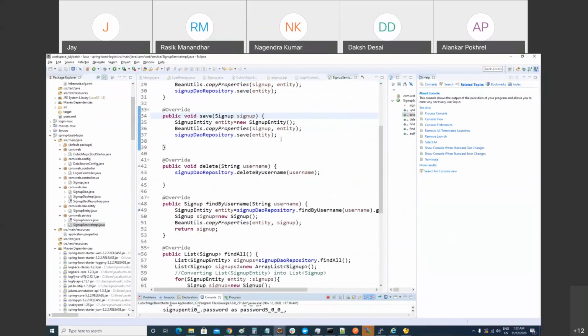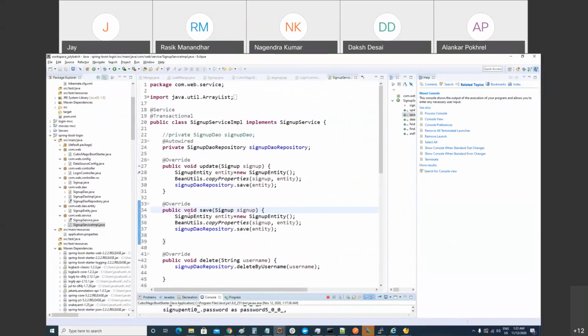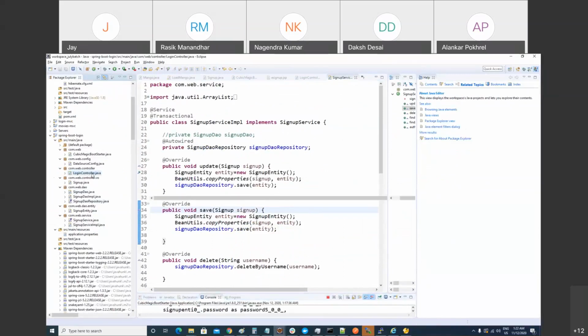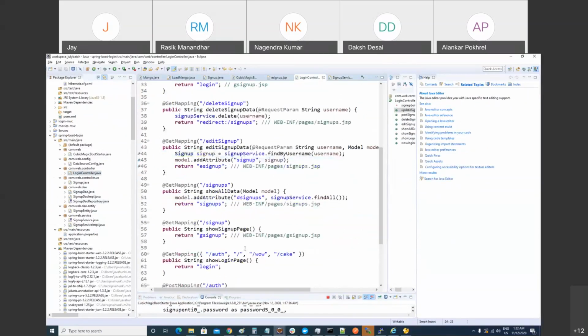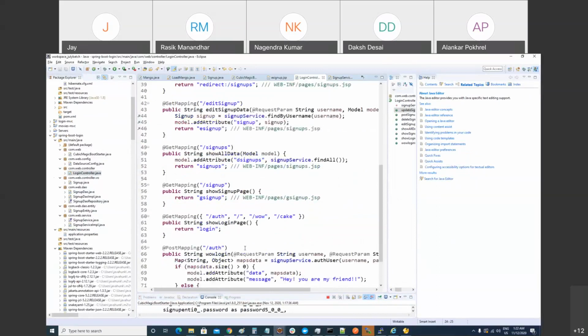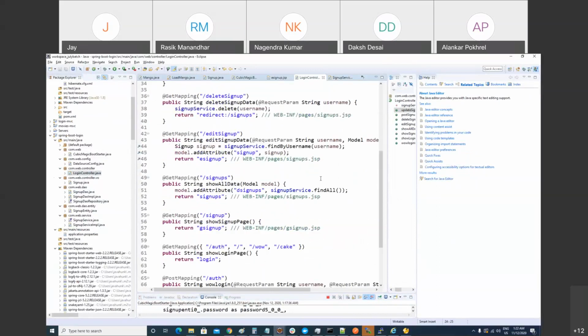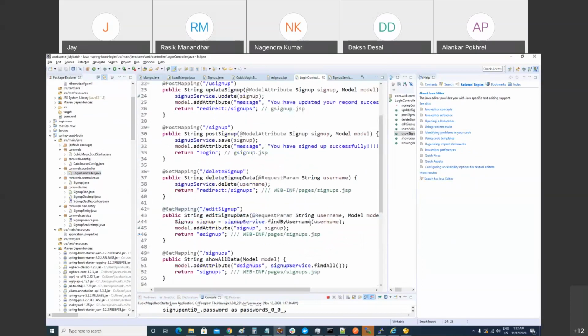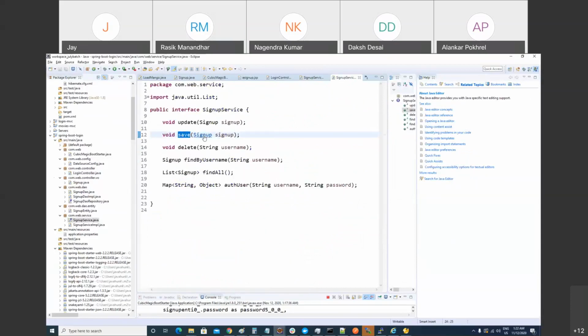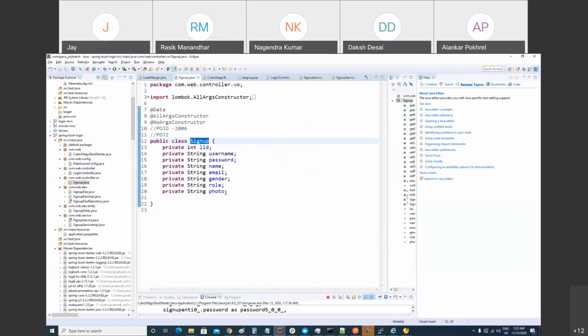Right now in this project, we have only one-to-one mapping. I'm willing to show you one to many, many to many, and all those things. Basically, when you are creating a sign up, when you are saving the sign up, I want to make a relationship of sign up with another table.